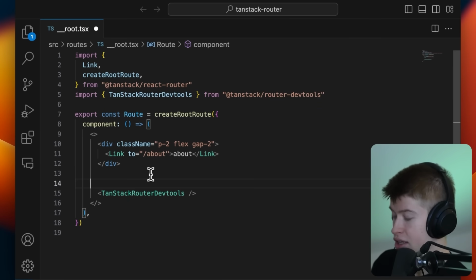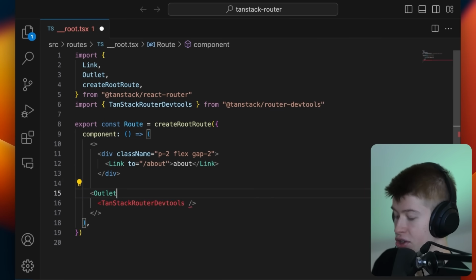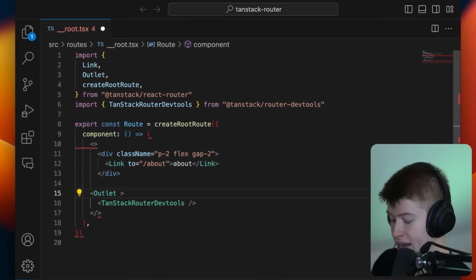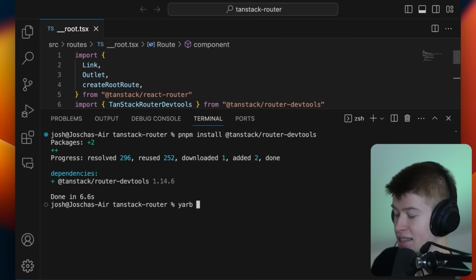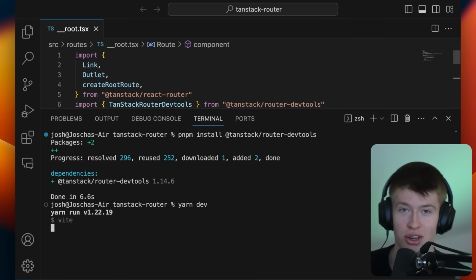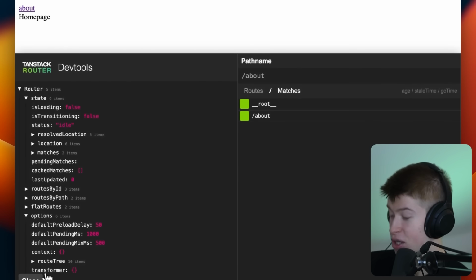Now, according to the documentation, we also need to put something called an outlet right here. Honestly, I haven't checked what this does. I guess it just makes the dev tools work or whatever. And then let's start back up our development server. Once that's done, you can see a TanStack router icon appearing in the bottom left of our page. If we click that, there are the dev tools.